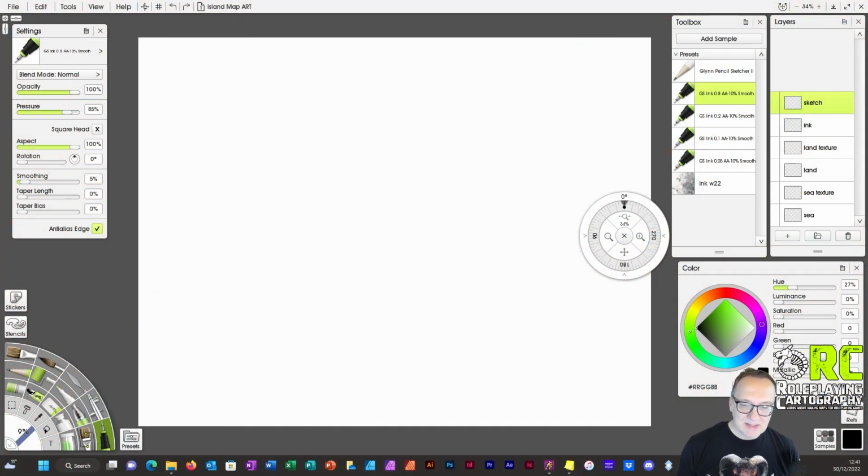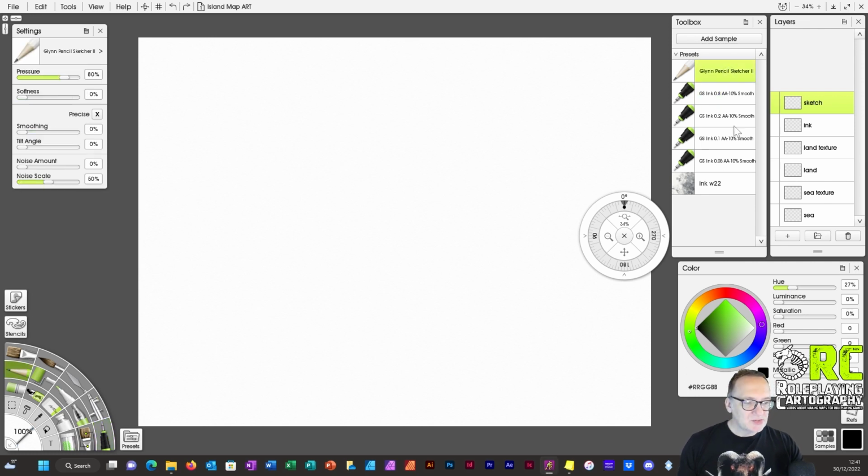So today I'm going to draw an island, but it's going to end up being a kind of realistic terrain topography map. I've set up a canvas in ArtRage and I've added some brushes. So I've got a pencil brush and some ink brushes and a texture brush. We'll probably add some other texture brushes on later.